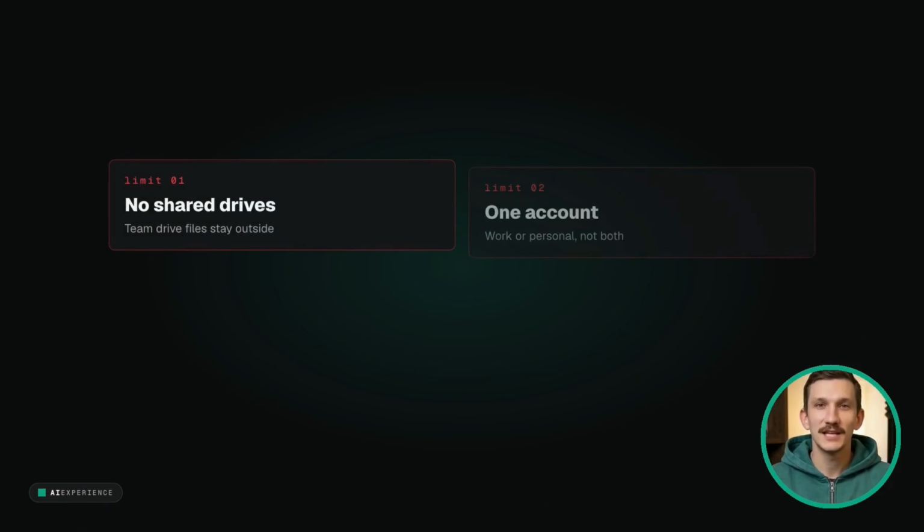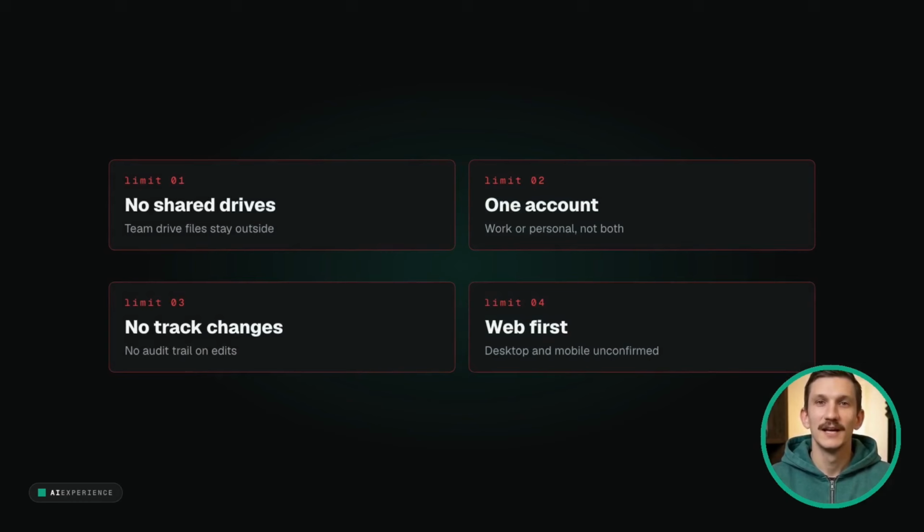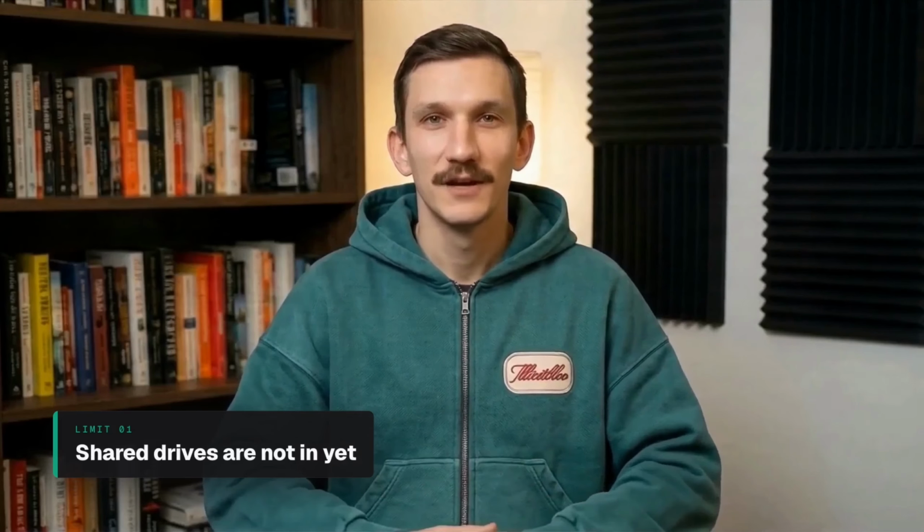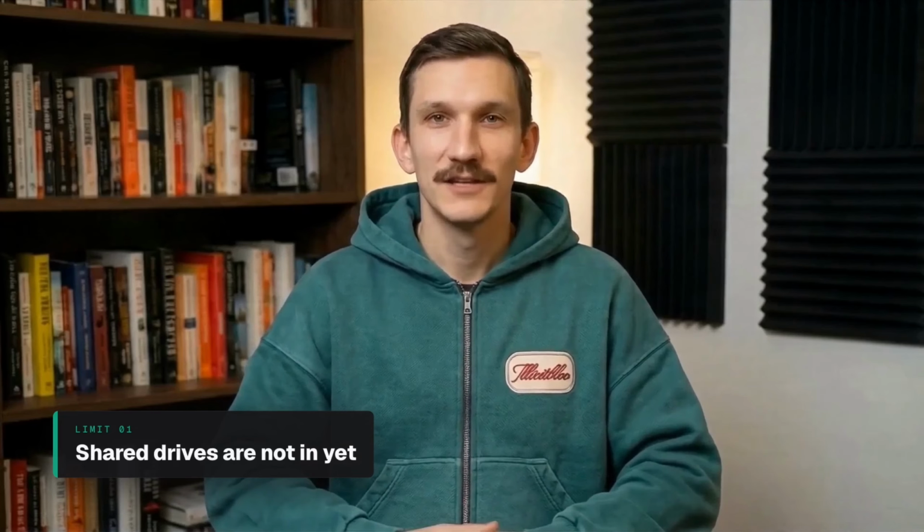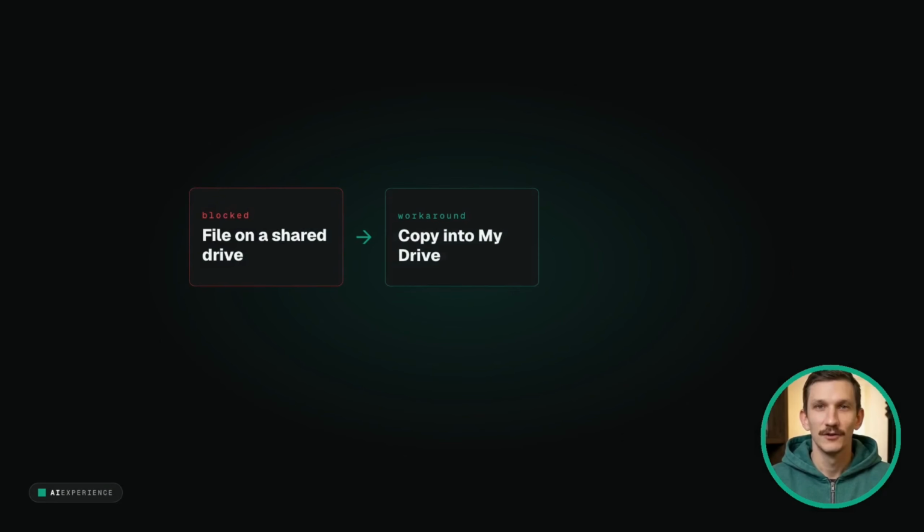Here's the fix that isn't a fix. It's knowing where this thing falls over, so you don't build a Tuesday routine on top of a hole. 4 limits as of today. Shared drives aren't in yet, so if your company keeps everything in a team drive, most of your files are still outside. 1 Google account at a time, which is rough if your work life and your personal life live in different accounts. No track changes, so on a document that needs an audit trail, you still edit like a grown-up. And it's web first. Desktop and mobile weren't confirmed at launch.